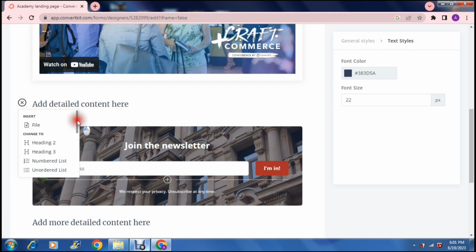Then you can also change this to the heading 2 format, heading 3 format, a number list, an unordered list, a block quote, and then you can also insert an image, a gallery, a link, an icon, a button, an HTML blocker, a divider, a countdown timer, Instagram feed, newsletter, a video, and a product. So this is fantastic. It's a lot of options that they give you.